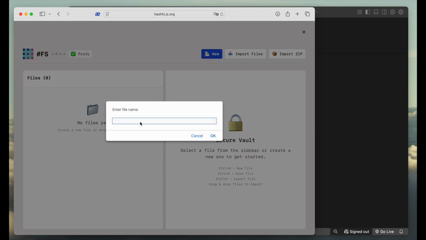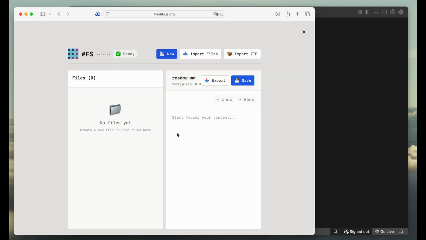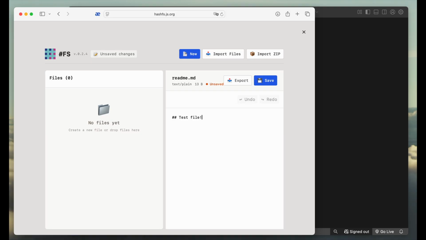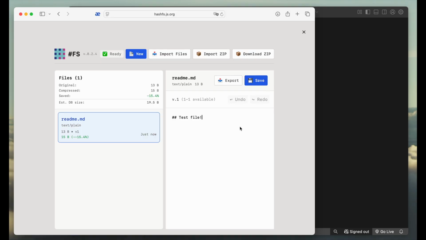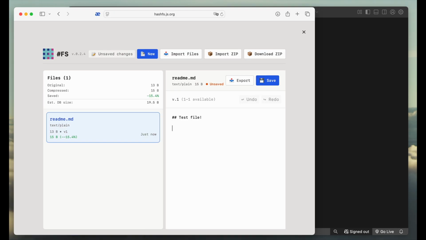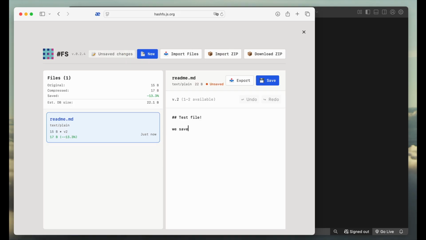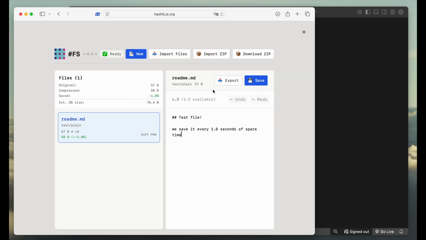So here we can come back to this storage again. Let's create a file, readme.md, for example. We like to start with this. It's not a markdown editor here, it's just a text area, so no formatting, but we save it every 1.8 seconds of spare time, like this.